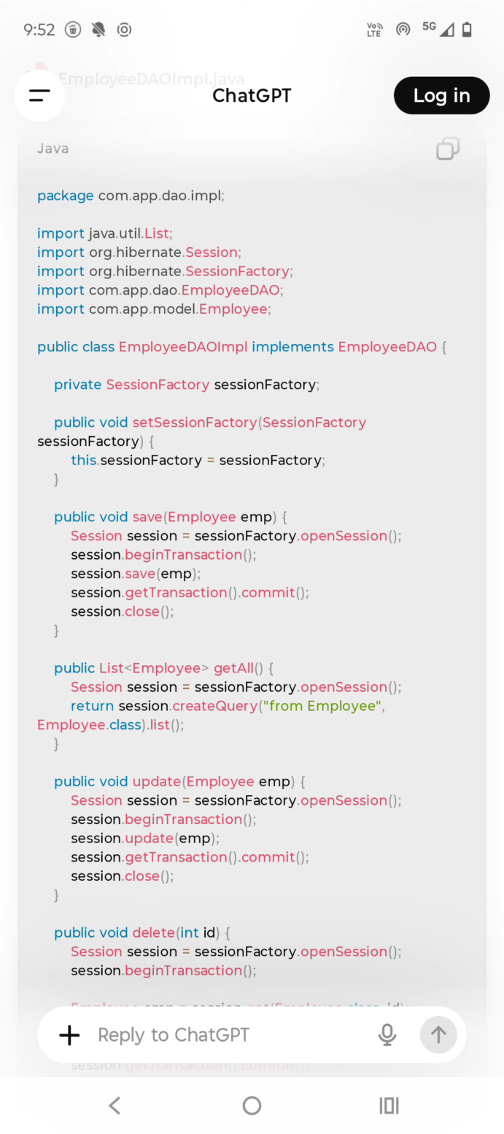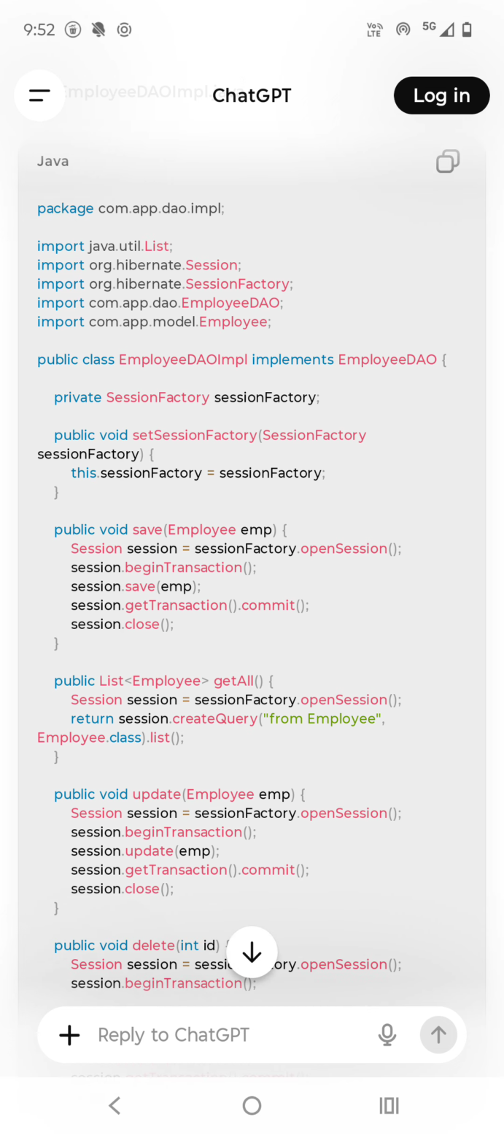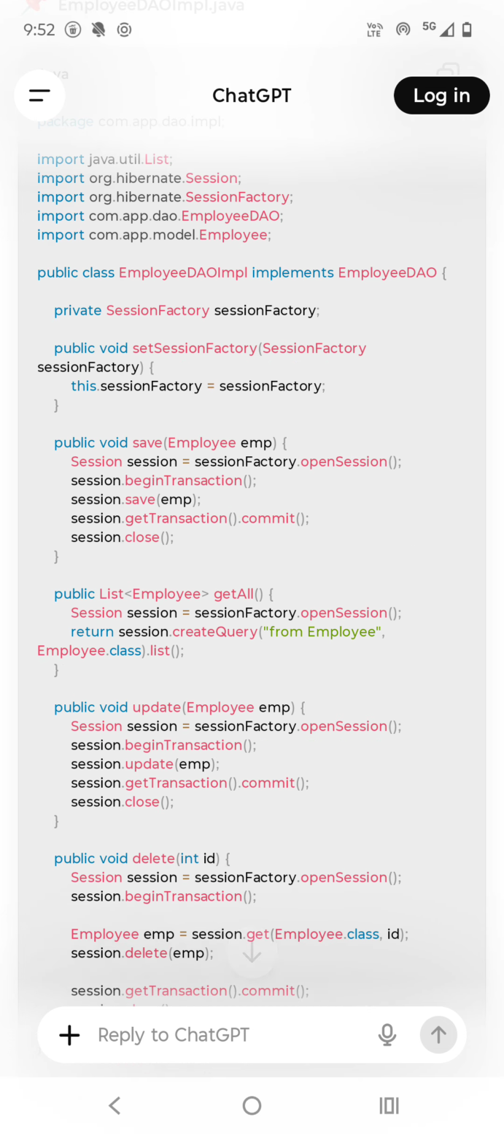And in the DAO IMPL, you can see the employee IMPL, you want to save an employee. Okay, you need to open a session and begin a transaction, save the employee object, you need to commit the transaction, and you need to close the session.